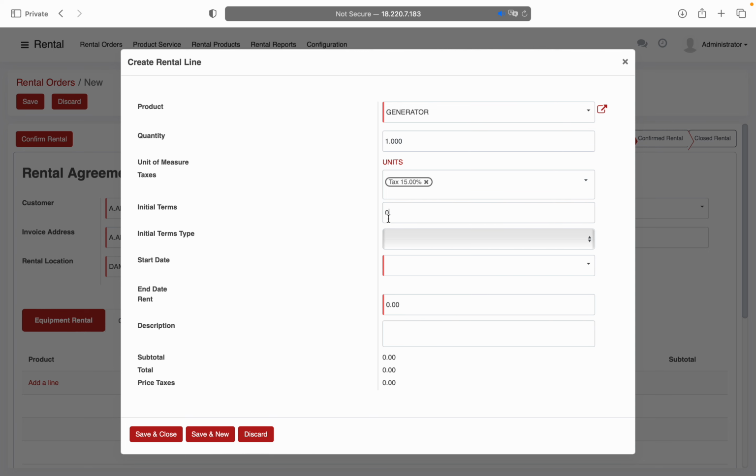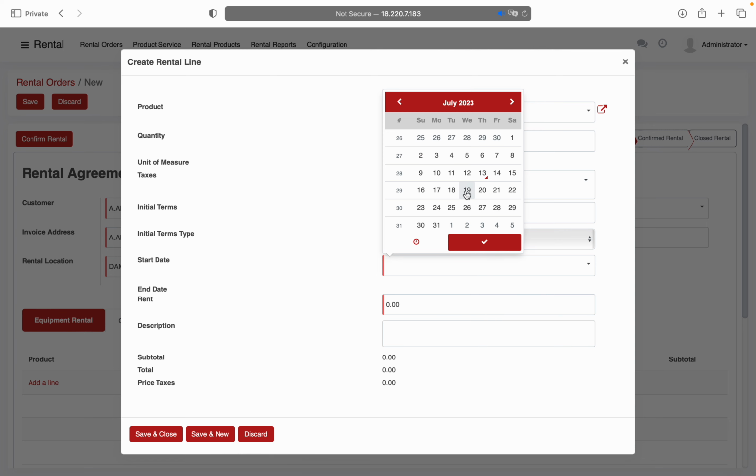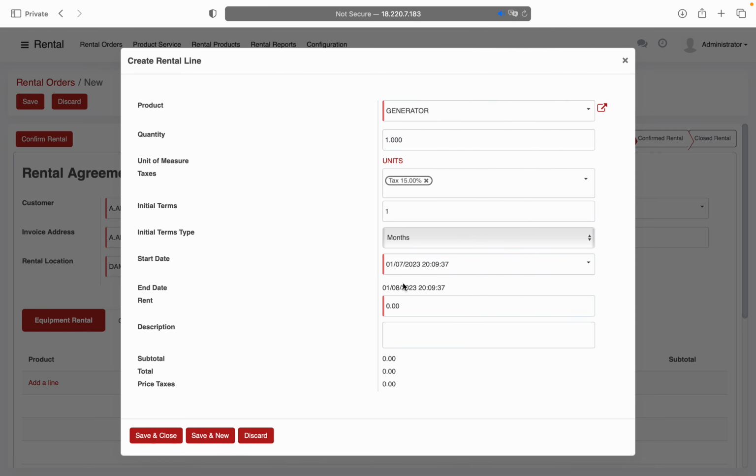So this is not mandatory, but if the customer requirement is for 30 days, we can add 30 days, and initial terms type like monthly. Suppose if they need for 1 month, I can keep initial terms 1 and the type is 1 month. Start date, if I am going to start on July 1st, then automatically the August 1st will be the end date.